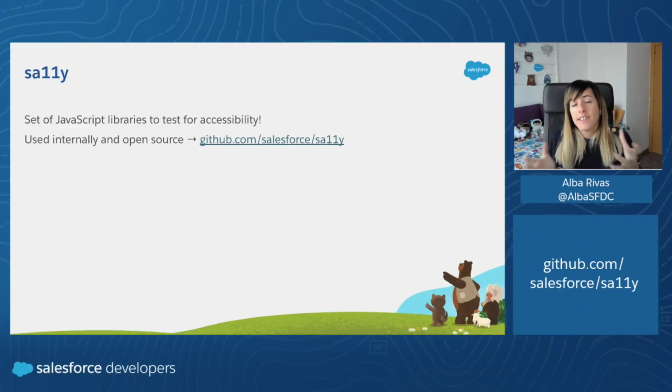sa11y, indeed, is something that we use internally at Salesforce. This helps us enforce accessibility best practices. This helps us generate those accessibility conformance reports, right? And it's something that we use in, I think, almost all the products. It's open source, so that means that you can use it as well, same as we did in the sample gallery, right? All the code in the sample gallery is open source, so we are always using open source tools.